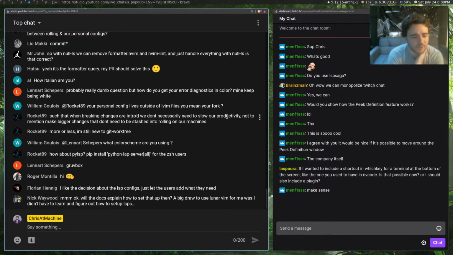What color scheme am I using? Dark plus. How about python-lsp-server, pip install Python blah blah blah for ZSH users? I'm not sure. I don't think we support that. Using Gruvbox, you're probably using an older Gruvbox. There are so many implementations of Gruvbox anymore. Go look for a Gruvbox that has LSP stuff and treesitter stuff. Actually, there's one in my VS Code color schemes. You could grab that one. It's on my repos under my GitHub profile. You can look up VS Code color schemes. You'll find Gruvbox in there. I'm pretty sure that one has the LSP stuff. I can't be sure though. You should check the template.